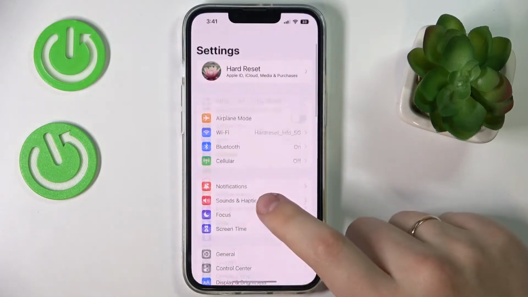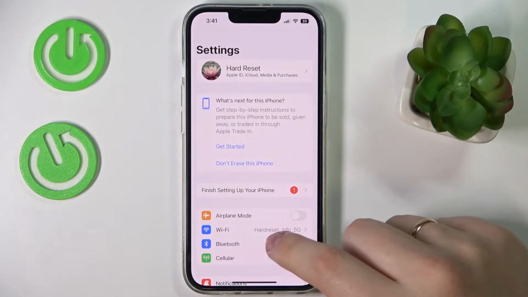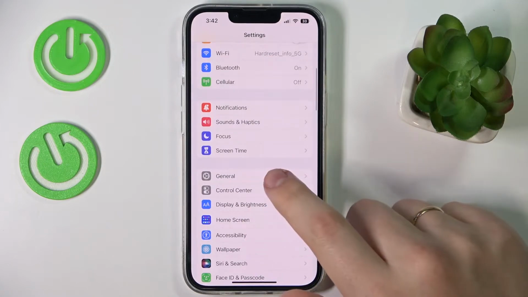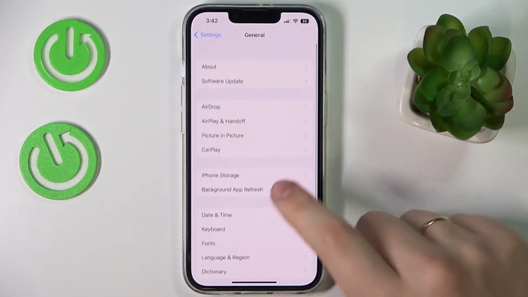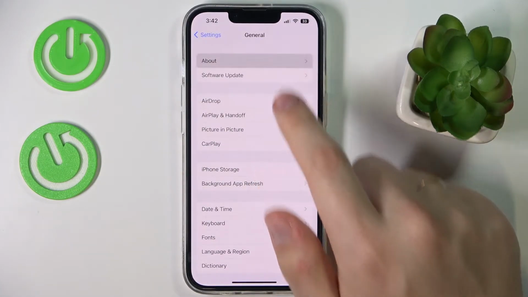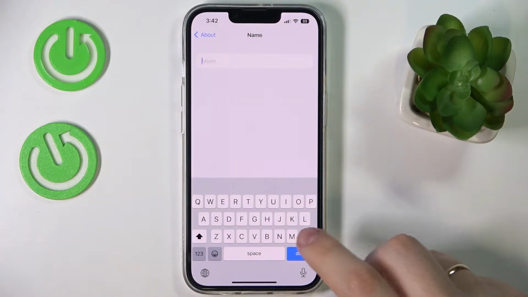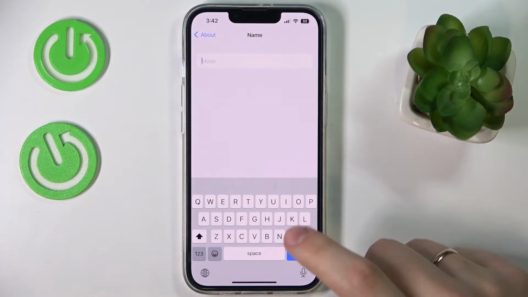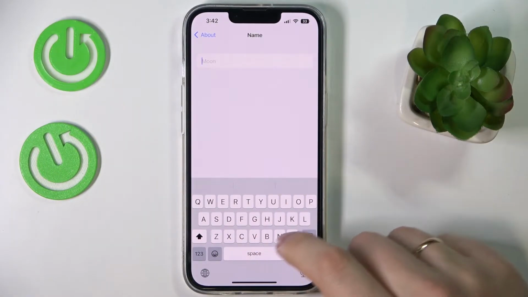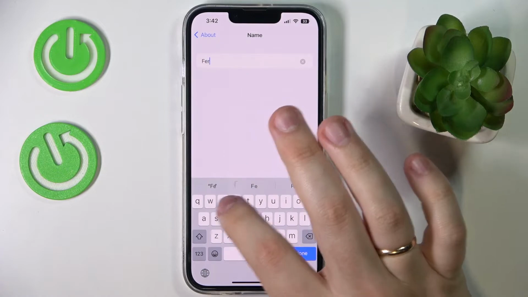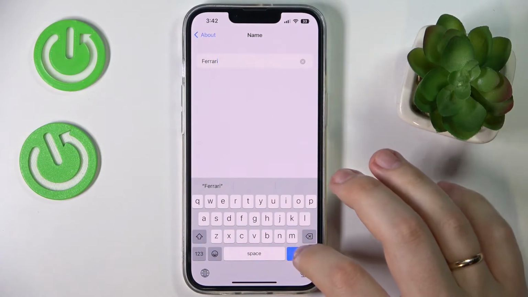So first of all, you need to launch the Settings app, then enter the General category. In here, go for the About section that is located at the very top, then Name, and in here simply select a custom device name or nickname or alias that you would like to use. I'll go with, let's say Ferrari, why not?